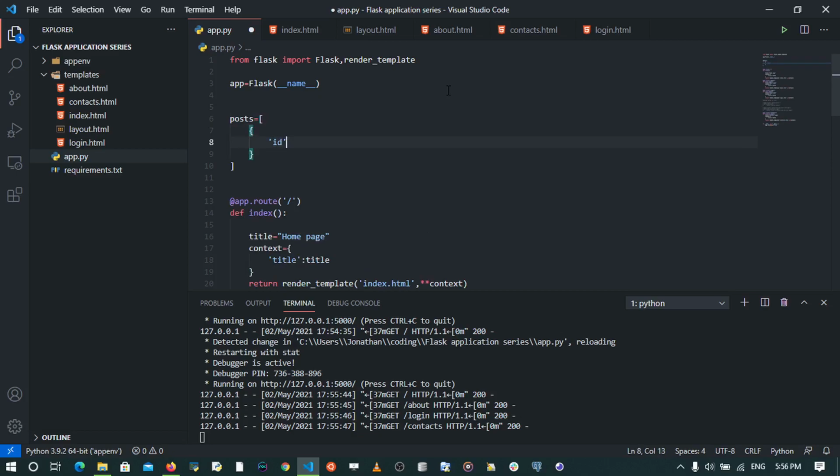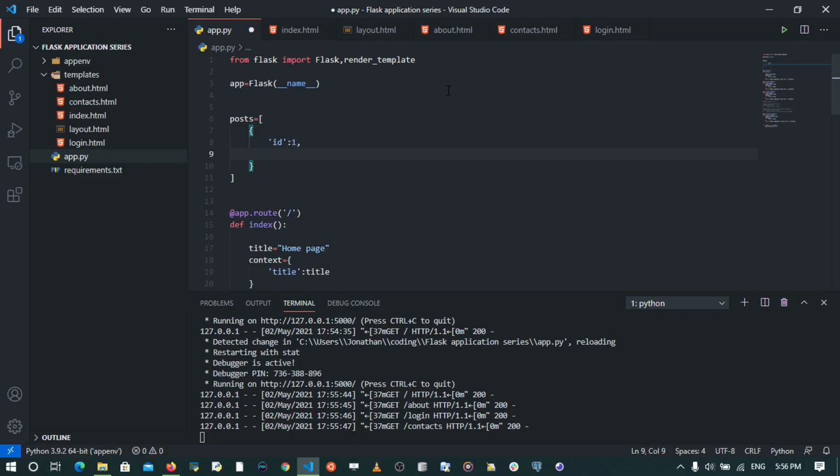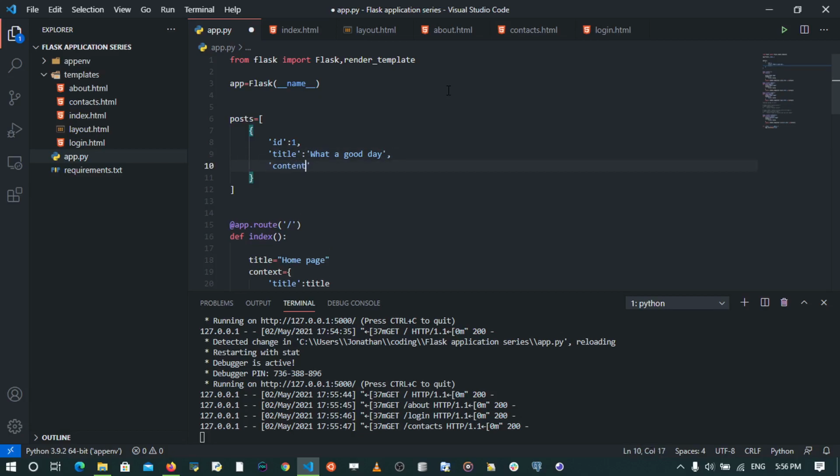So these posts have IDs. So the first post is going to have an ID of 1, and the next is going to be a title. So this title may be something like, what a good day. Then we may have some content. So the content may be to go swimming at the beach.